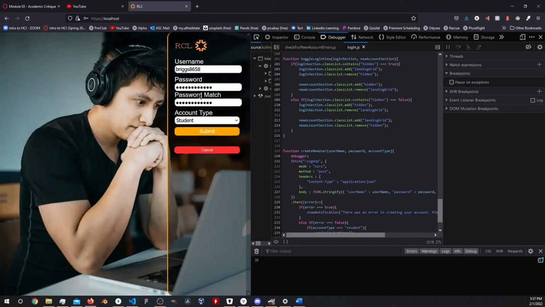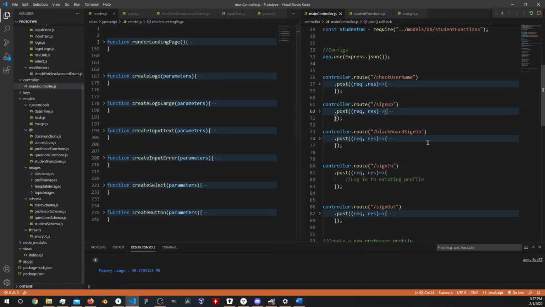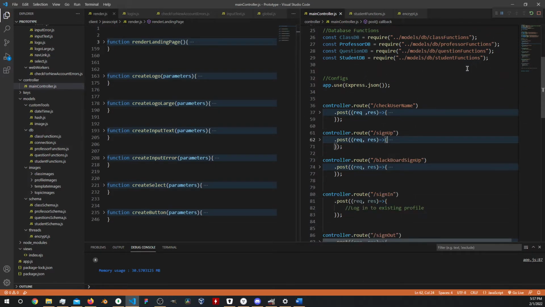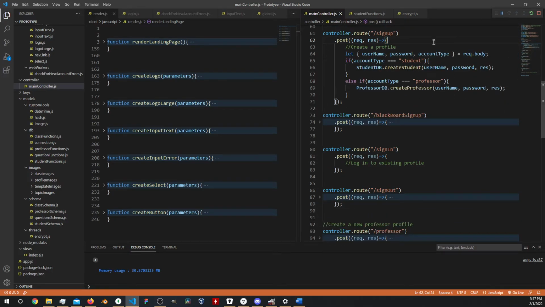Yeah, so if I come back to the browser here and I hit cancel, username, password, submit. So I need to be able to sign in with an account that's been made already. Okay. And then for Mike, you need to come over here and do sign in right here. It's going to be very similar to sign up, where you're going to need username and password. You just won't need account type.